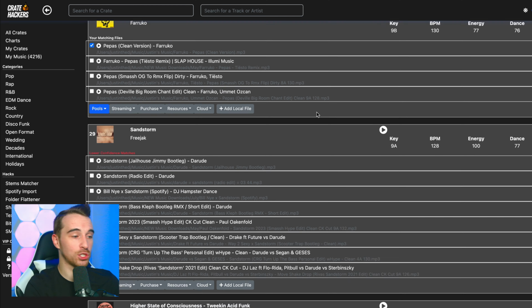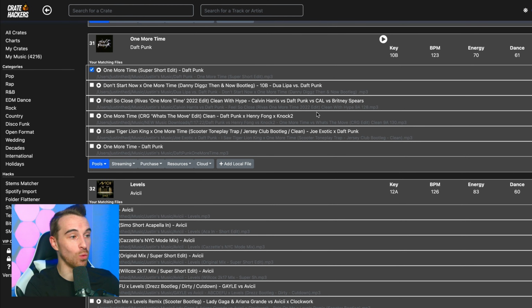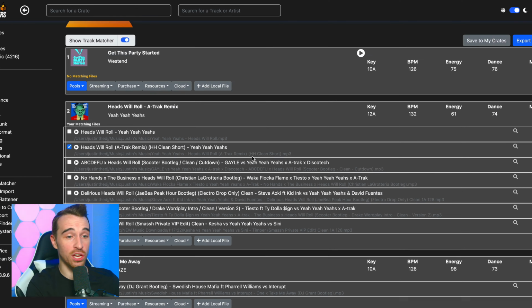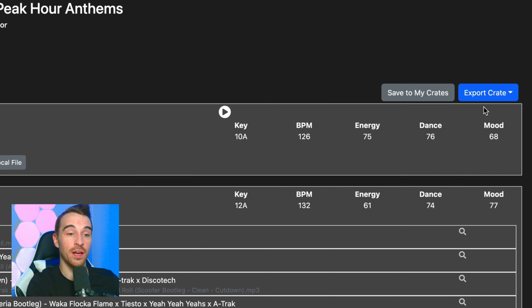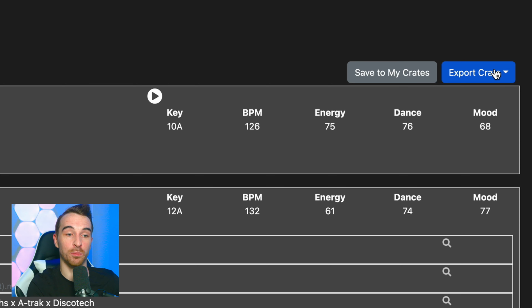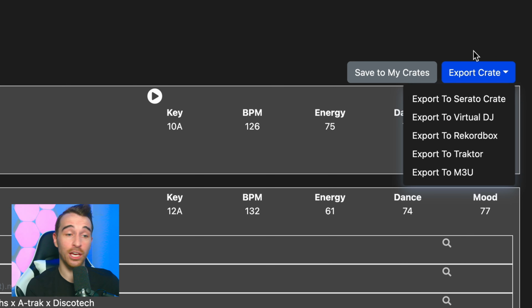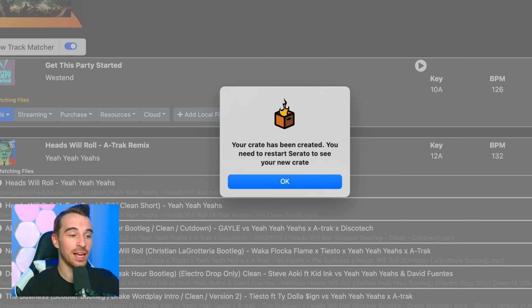So just keep going down the song list. Make sure you have all the songs that you want added to your crate, and everything's looking good on this crate. So I'm just going to scroll up, and right here in the top right, there's a blue export crate button. I use Serato, so I'm going to click Serato, and that's it.